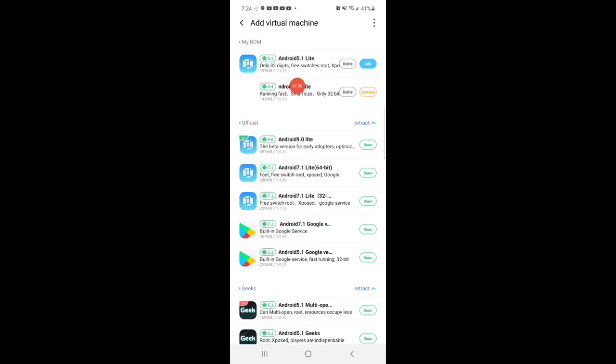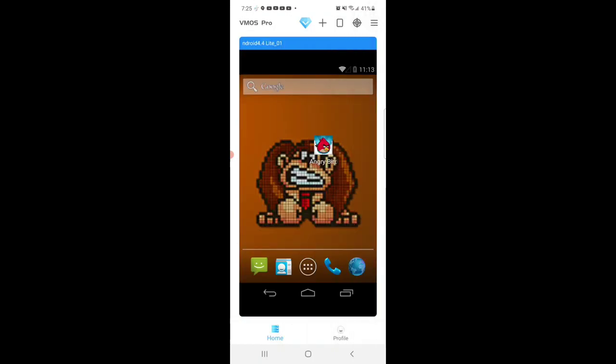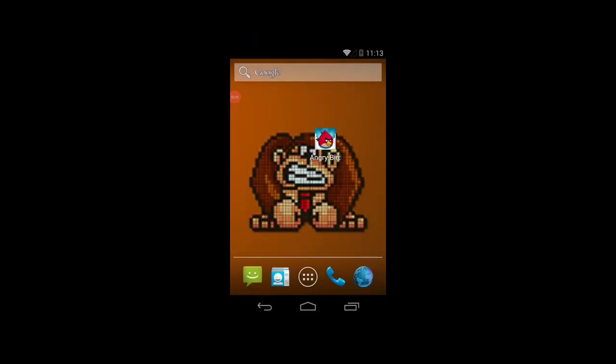Okay, so now that your ROM is finished downloading, you want to tap on add and then it'll start running the emulator. If you already use this and it says continue, you can just click on continue and then wait. You might have to wait a long time. Now it might pop up right here if you already have it installed, so you can just click on enter.